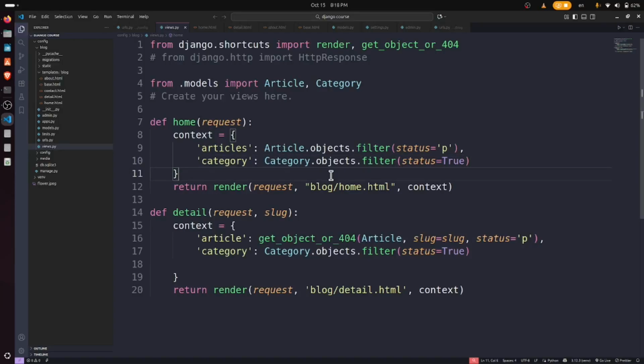In the previous video, we talked about this category. I mentioned that there are two ways we can solve this. Number one is we can add the category in any view we want, like home and details. For example, if we have thousands of views, we have to add it in every view. This will be problematic for us.